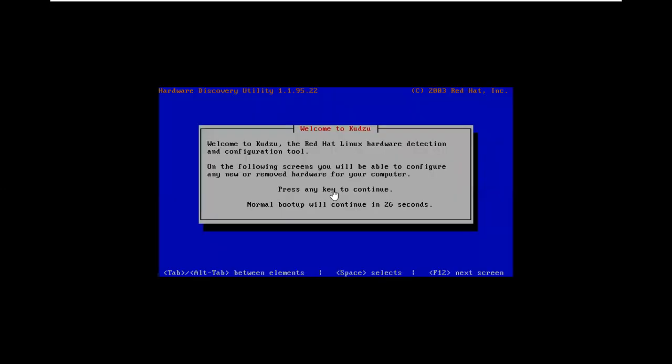It says welcome to something, Red Hat something, press any key for normal boot. Press enter or any key. Let it boot itself.